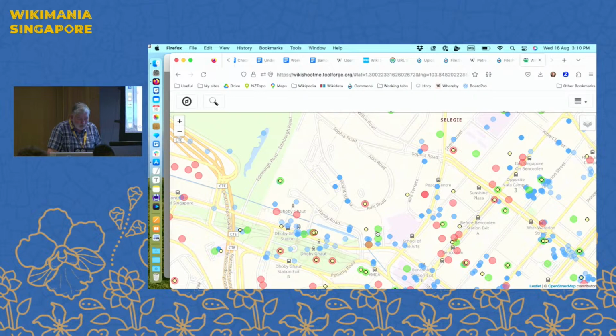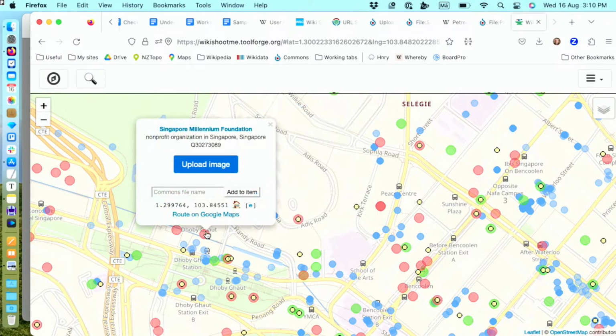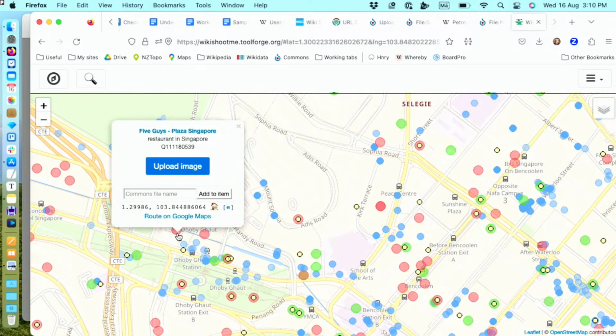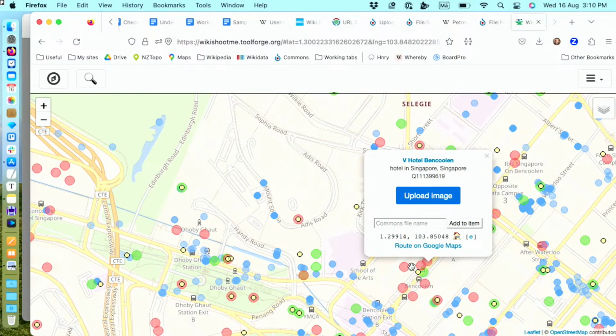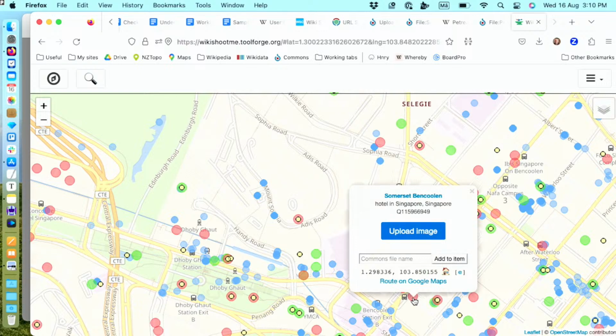The green is a place or thing or monument or hill or fountain that has a photo in Wikidata attached to it, right? Like the Cathay building. The red is where there's a thing that has no photo. Singapore Millennium Foundation, Five Guys Plaza, Singapore. There's a restaurant there if you want to go and photograph it. No one's taken a photo. Okay? In fact, you can see there's quite a lot of red. Some hotels, right? A lot of hotels actually at the moment.